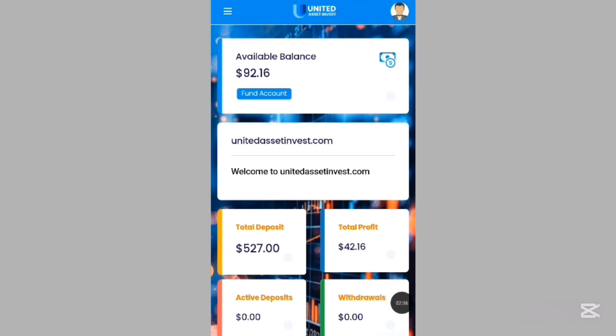So currently, if you look here, this is my dashboard, right? You can see I have a total deposit of 527 USD, right? And my active deposit is 0 because my cycle has successfully ended, right? And withdrawable is 0, right? Total profit I made is 42 USD, right? I have been on this platform for the past 6 days, and I have an available balance of 92 USDT. I'm about to withdraw to show you how this platform actually works, right?